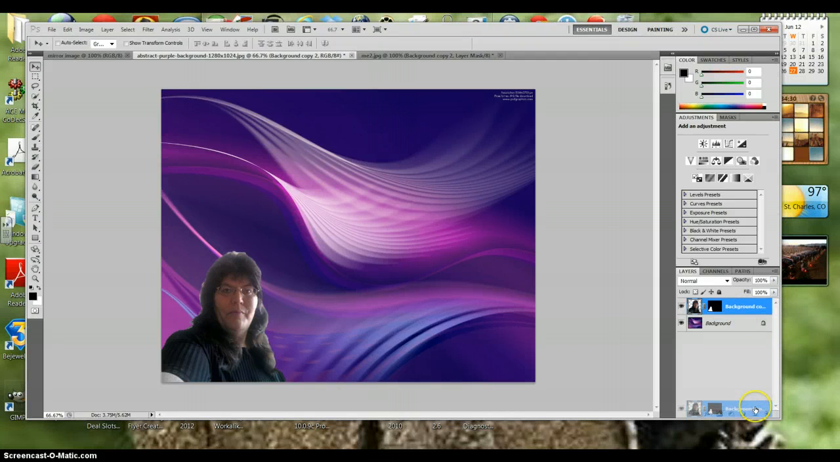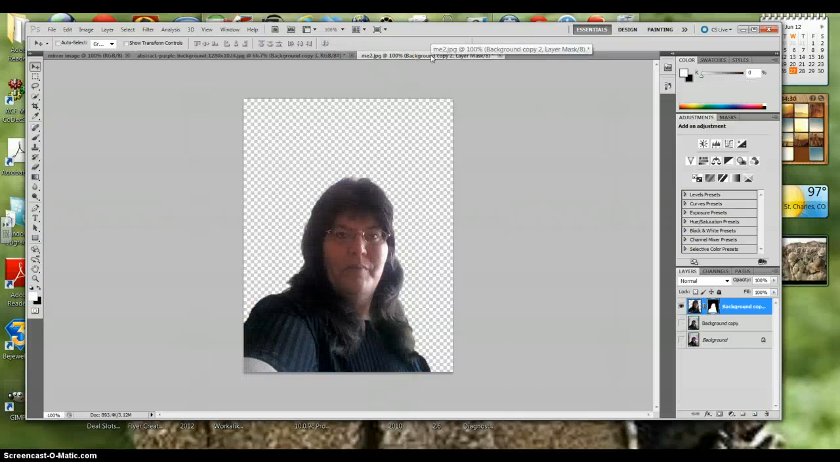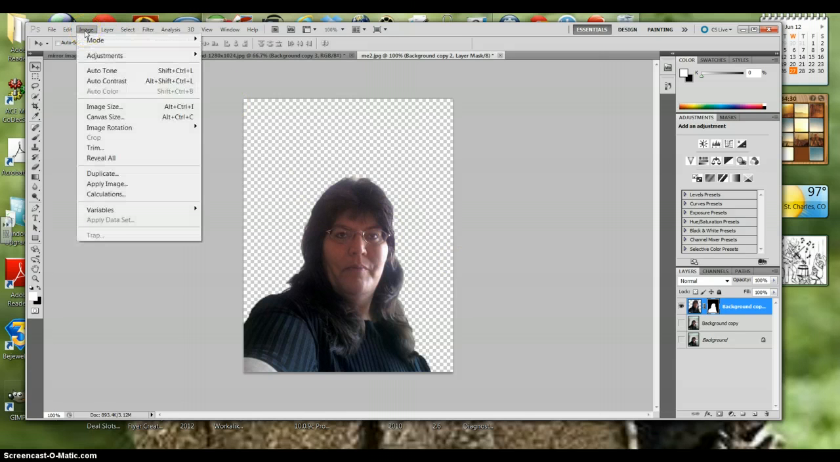By dragging down and clicking on, that creates a duplicate layer. Now we're going to go back to your photo that you cropped and go ahead and... where did my other layer go? Okay, we are going to go up to Image and choose Image Rotation.